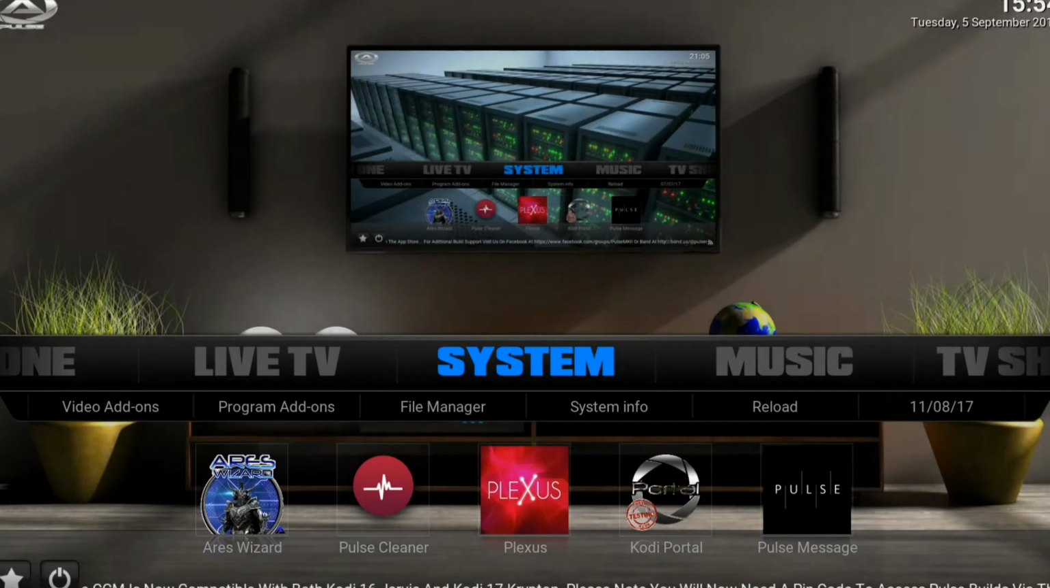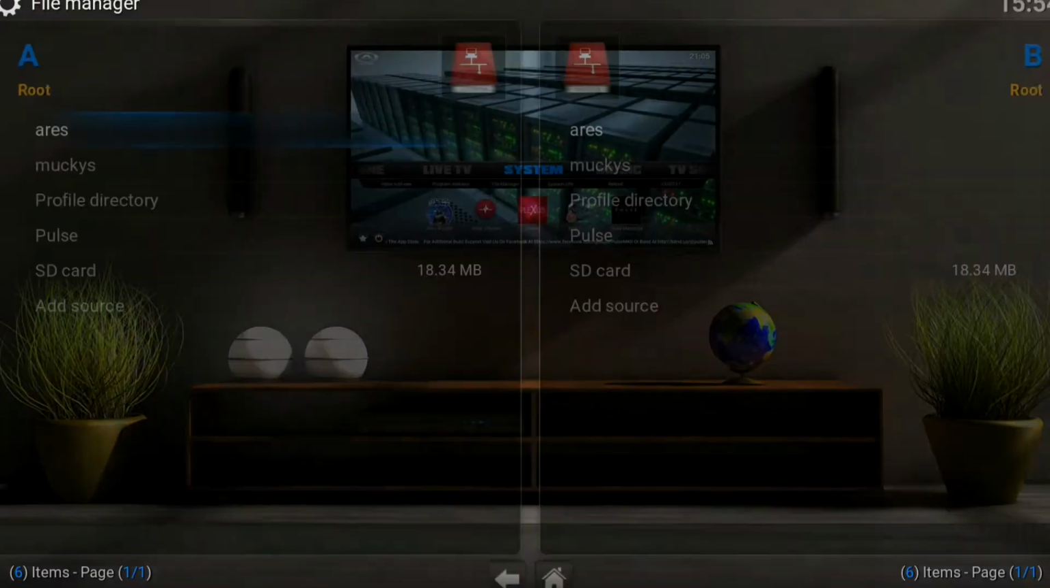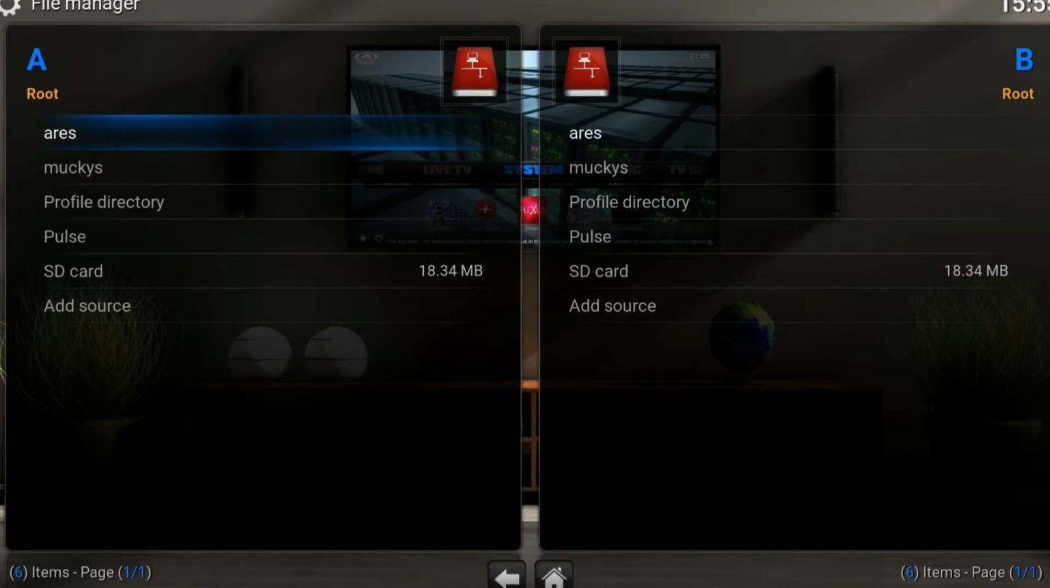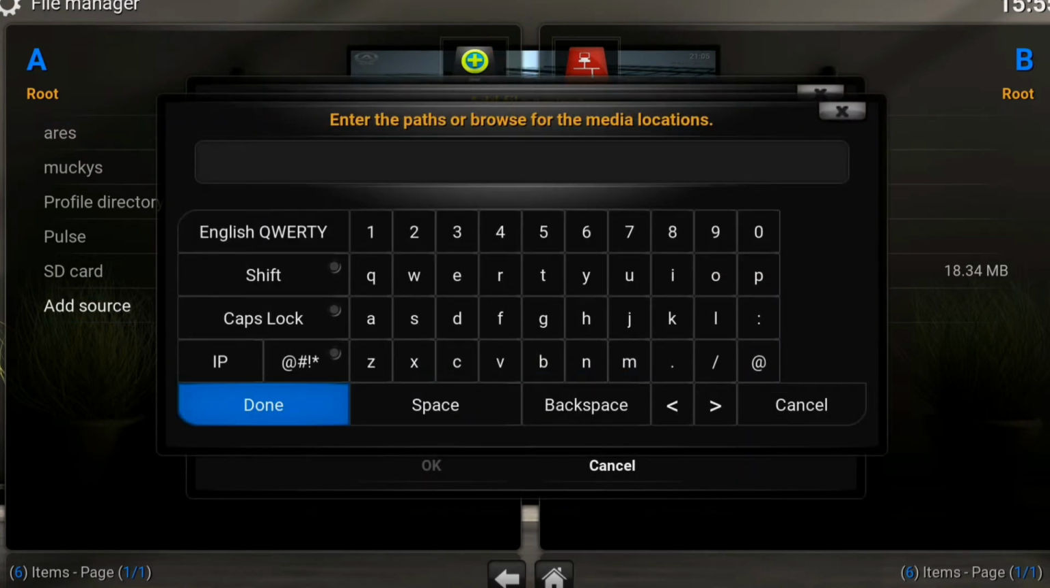Now, if you ever wanted to add your own video add-on, basically, and you know the address, and you know the source, and so on, this is the best way to install, basically. So underneath system, if you click on file manager, and then click on add source, and then it goes like this. So this is an example, basically.